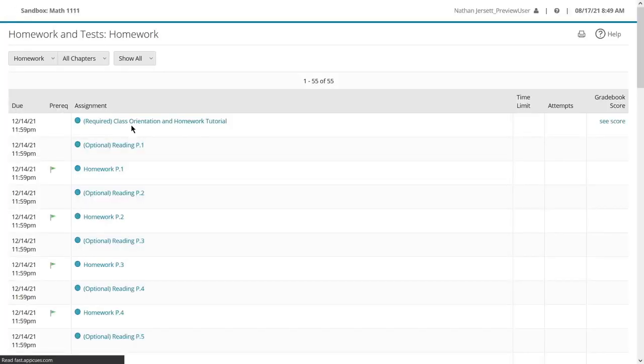And MyMathLab is a separate software that's integrated into Blackboard. It's made by these people called Pearson, and they created all this software that we use.